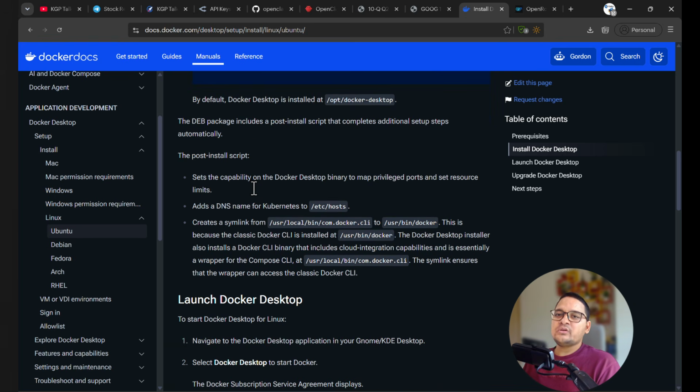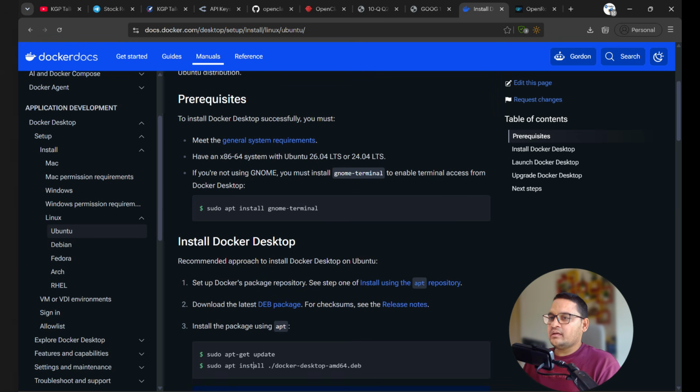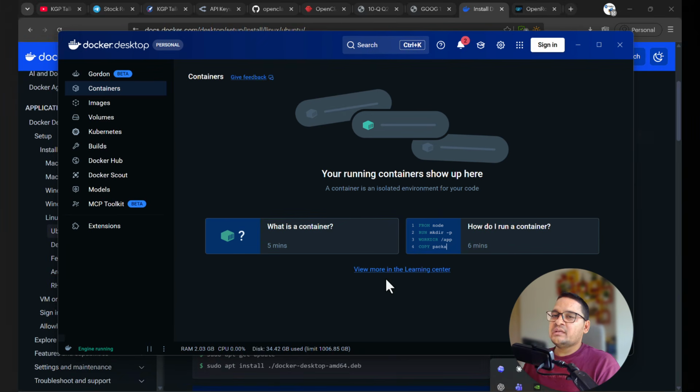Once you have successfully installed Docker, if you open your Docker, you would be getting something like this. Basically, there is no container, there is no image, I hope, if you are installing it the first time. But if you are already working with Docker, then probably you might have so many files here.